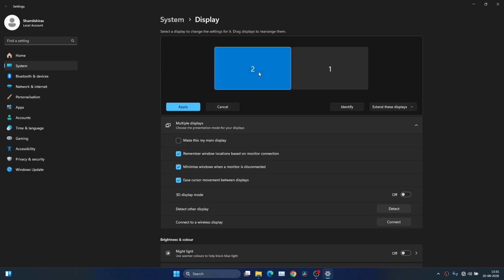Some people rearrange this like 1, 2, and another monitor from the top. So you can simply drag and drop to anywhere: left side, right side, bottom side, or top side. And also, whenever you are using two monitors, that setup will be big, so there is a little space where you can put your laptop display.